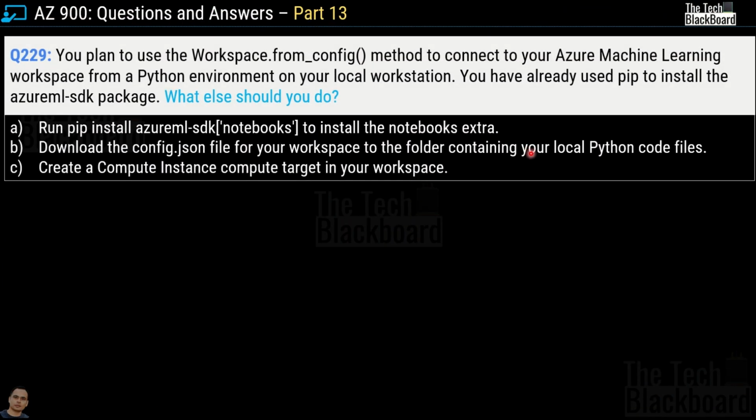Now here comes question number 229. It says that you plan to use workspace.from_config method to connect to your Azure machine learning workspace from Python environment on your local workstation. And further it says that you have already used pip to install Azure ML SDK package. What else should you do? And your options are run pip install azureml-sdk[notebooks] to install notebooks extra. The second option is download the config.json file for your workspace to the folder containing your local Python code files. The last option says create a compute instance, compute target in your workspace.